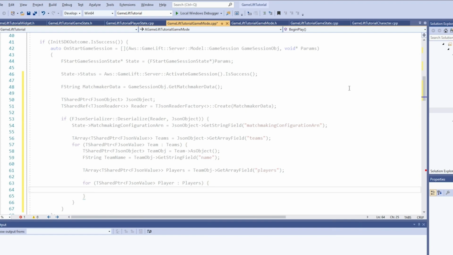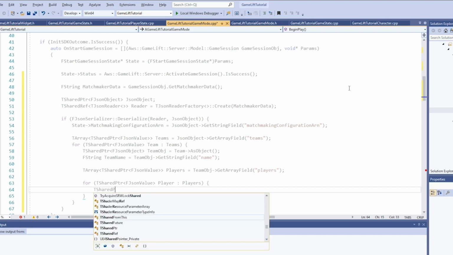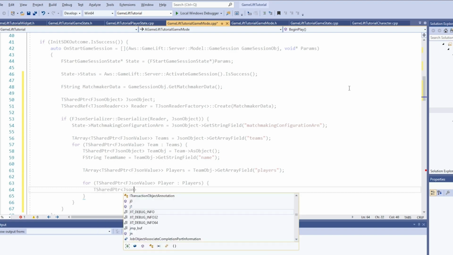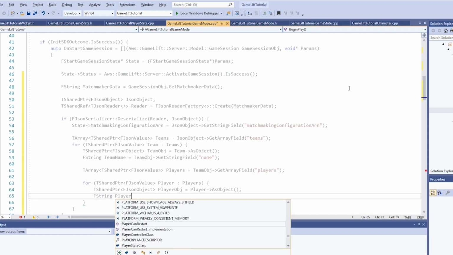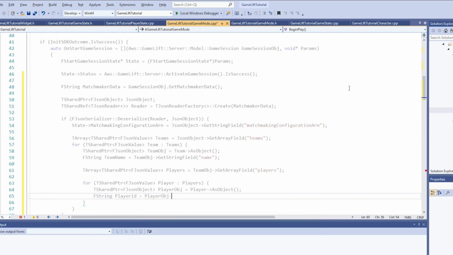And just like with the team, let's convert this pointer into a pointer that points to an FJsonObject. So type out TSharedPtr<FJsonObject>. Call this variable playerObj, and we'll set it equal to player->AsObject(). Now we can extract fields from this player object. So for example, with the player ID, type out FString playerId equal playerObj->GetStringField, and then in parentheses and in quotes the name of the field, which in this case is playerId. Now let's extract the attributes field and get the actual skill value.